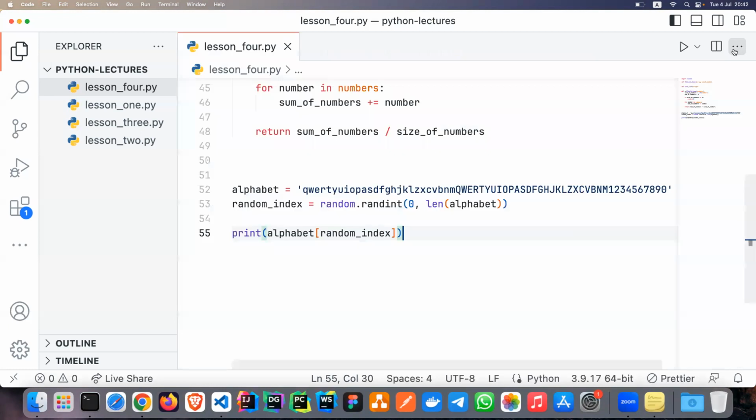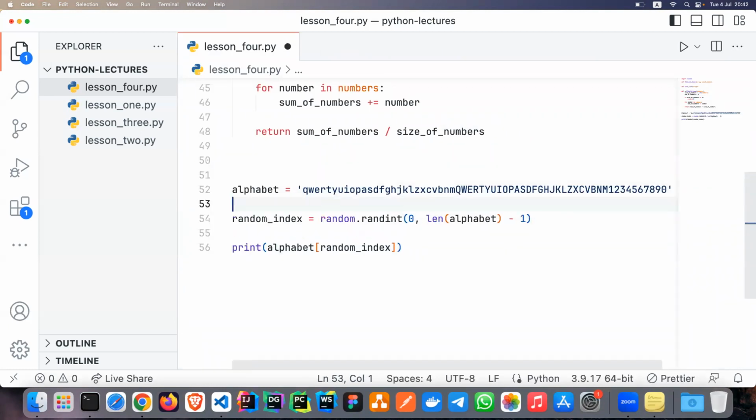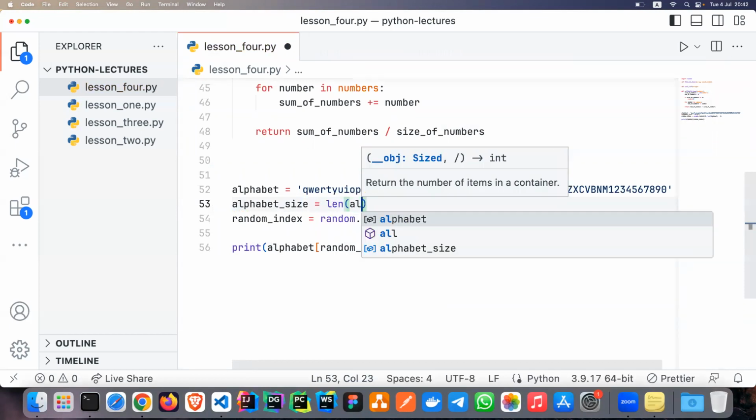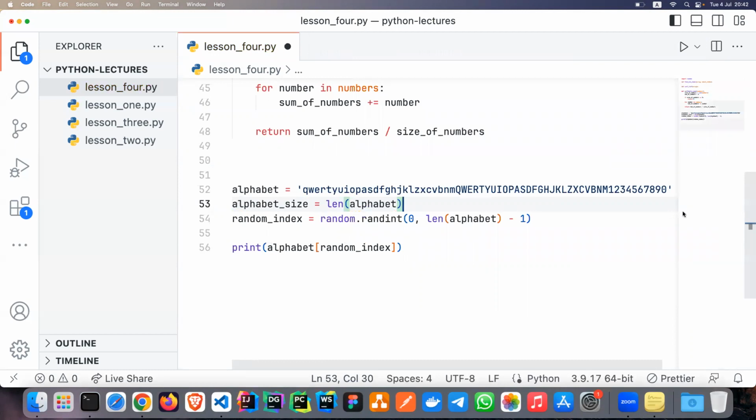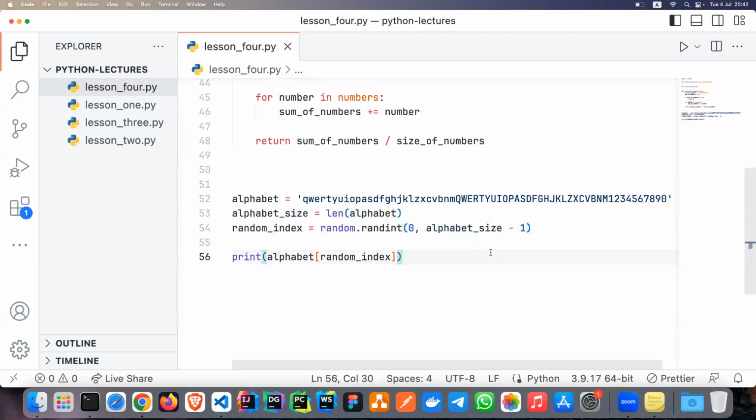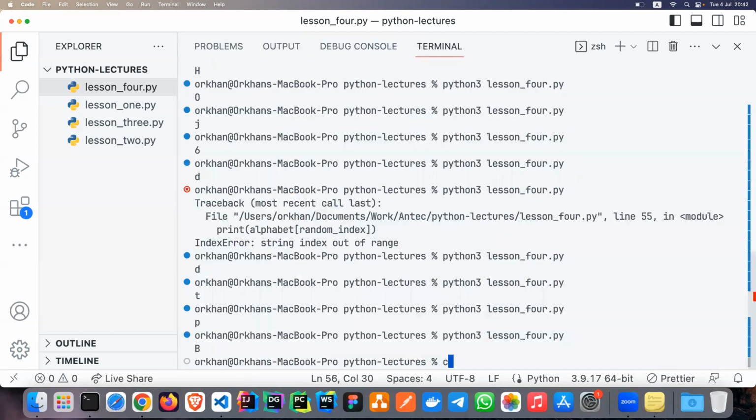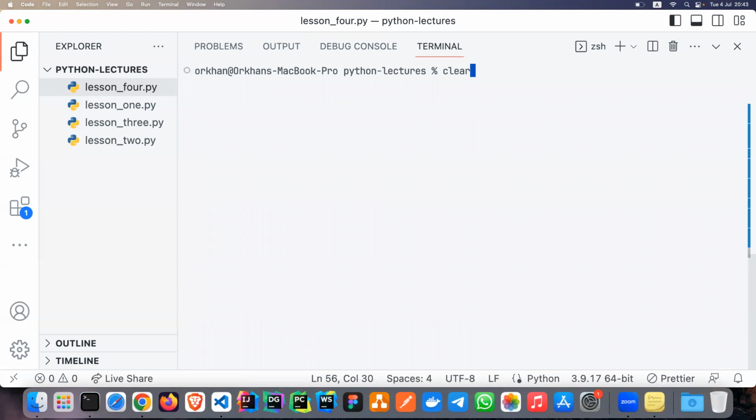Yeah, we need to exclude this letter. Let's call it alphabet size. So if you see what I do here, if I want to get a password with 4 letters, I do this 4 times.